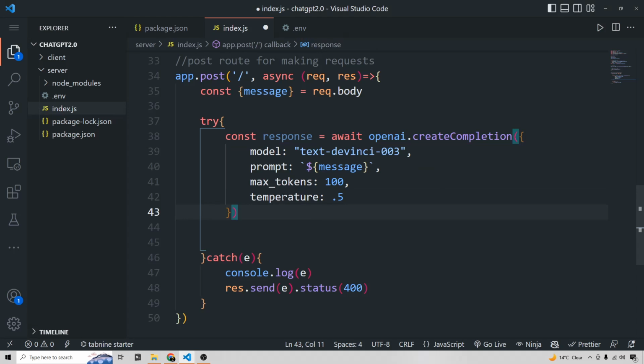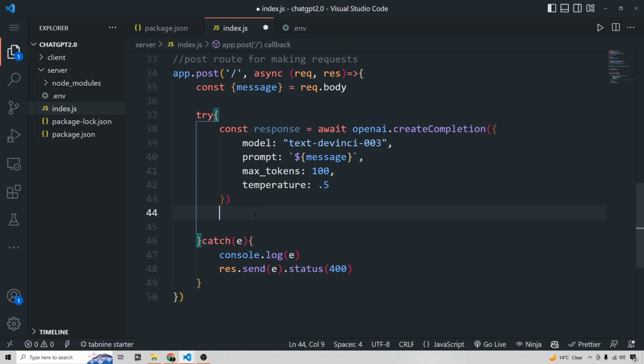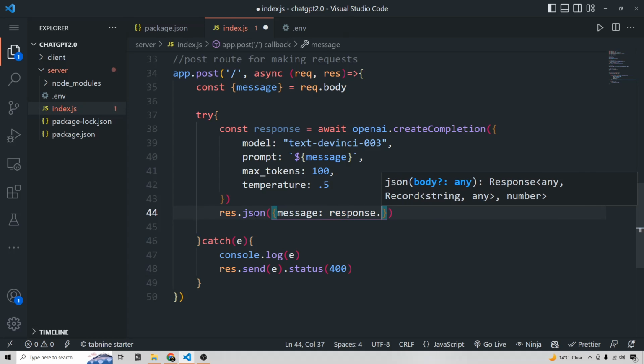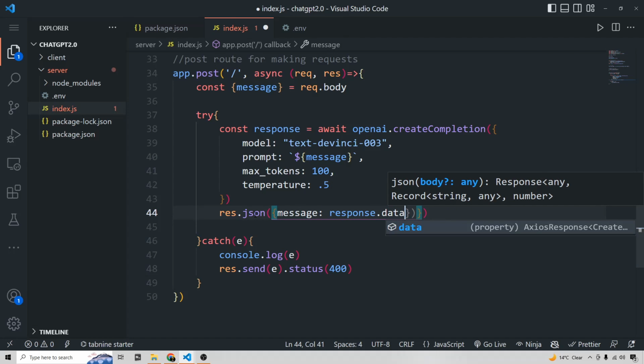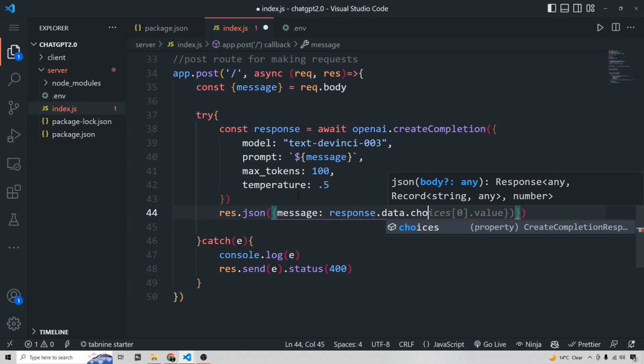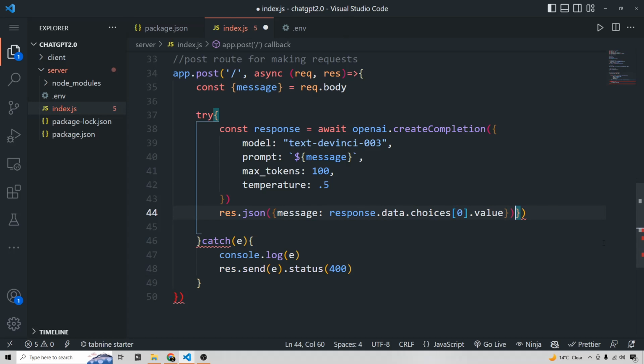Okay, now the final thing, we have to send this response. So response.json should be equal to message response.data. Actually in the response it is not providing us a single answer, it will provide us some choices from which we can select, and I'm going to select always the first choice's value, and I should remove this thing.